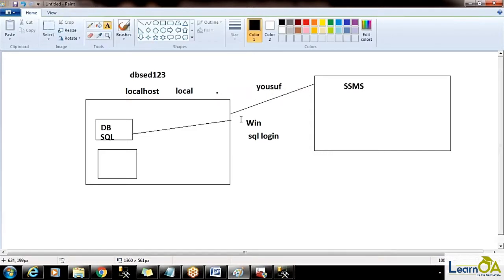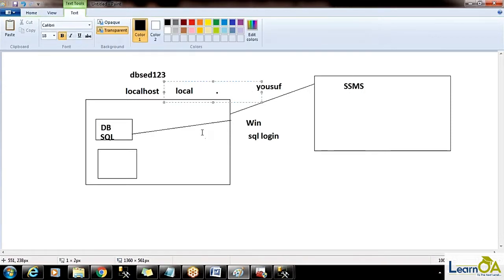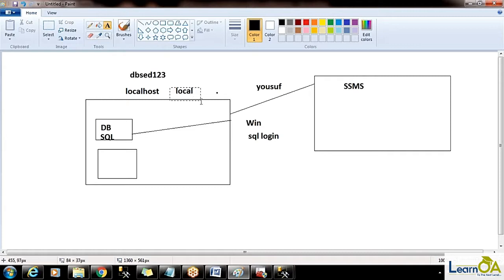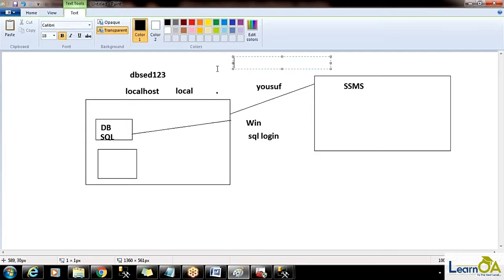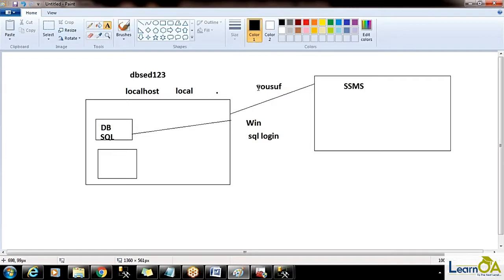Now, who will give these permissions? The administrator will give the permissions to us. His job is to add my user ID to either a read-write or a read-only group for my server. So he will add my MS ID to the read-write group so that I can get access to my desired location. Okay, so that's about Windows authentication. It will take your Windows credential.